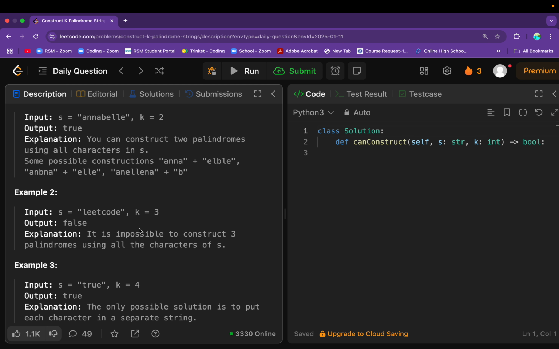Of course, if we didn't have to use every single character in the input string s, we could have this 1 L, 1 E, and 1 T. L, E, and T separately are obviously all considered to be palindromes, but in that case we wouldn't have used all the characters in our input string s for that example.